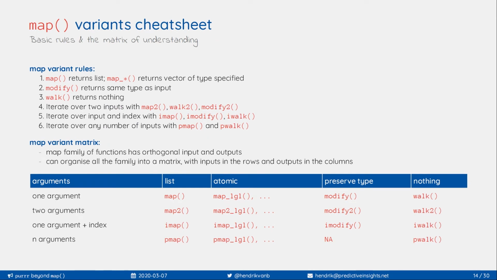So there are more variants to map, and I'm not going to go through all of them. But what is the takeaway point from this? All the map variants are orthogonal in terms of their inputs and their outputs, which means you can put them in this neat little matrix that tells you which one you should use for which use. But the basic rules are this. If you want a list, use map. If you want to coerce that list to some kind of atomic vector, use a suffix. If you want to return the same type as the input, use modify. If you don't want to return anything, use walk. If you have more than one input, 2, add the 2 as a suffix. If you want to iterate over a vector and its index, use i as a prefix. And if you have many, many arguments, many, many inputs, use either pmap or pwalk.